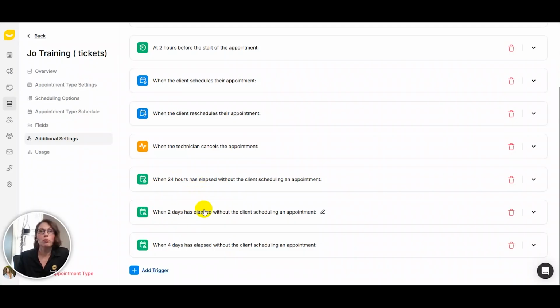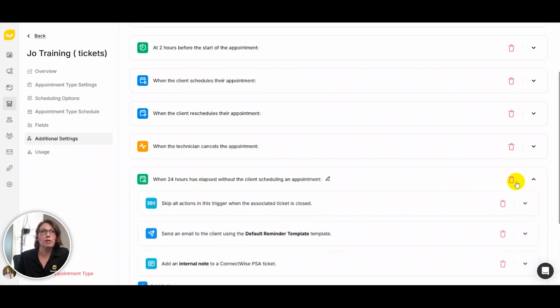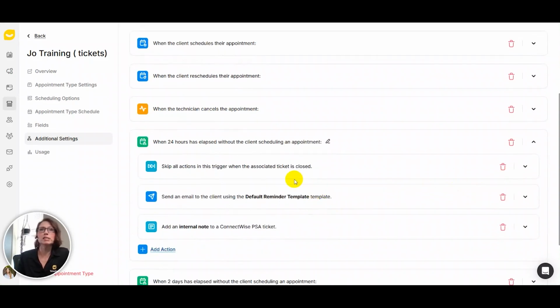Within these, we do recommend having certain steps. And so the first one is to skip all actions in this trigger when the associated ticket is closed. This is great if the technician goes through and is able to resolve the ticket and closes it without actually canceling the scheduling request that is still open out there, right? So this will stop any progression through the workflow.